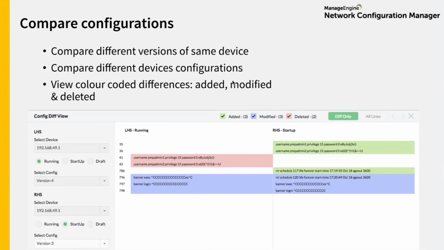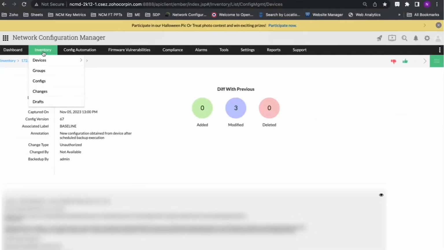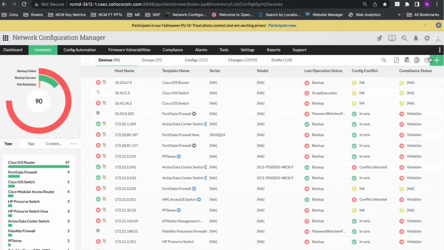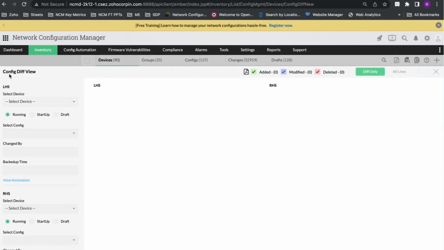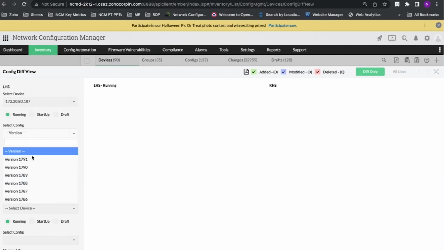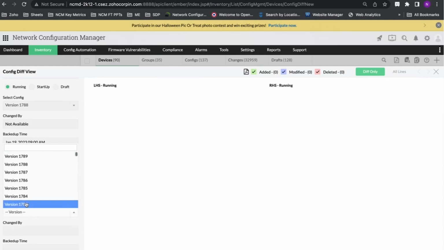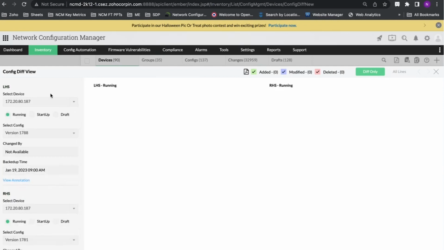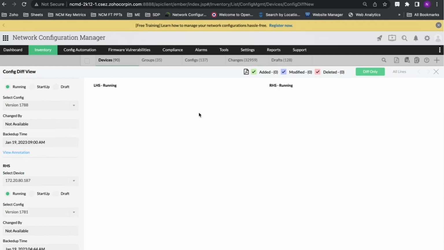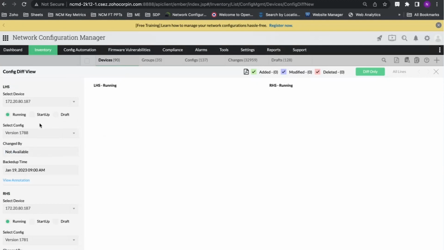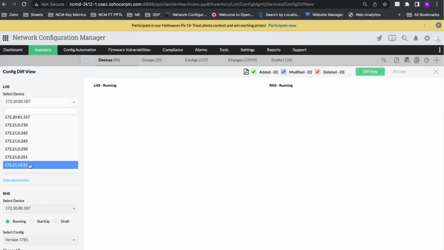In order to do that, you can just go to inventory. You can see a plus symbol over here. Just click on it. You can see here configuration diff view. You can select the device whichever you require. You can select the version number. I've selected the same device but different version numbers. As you can see here, if any changes are made to this particular device, they will be immediately reflected over here. Let me try a different device.